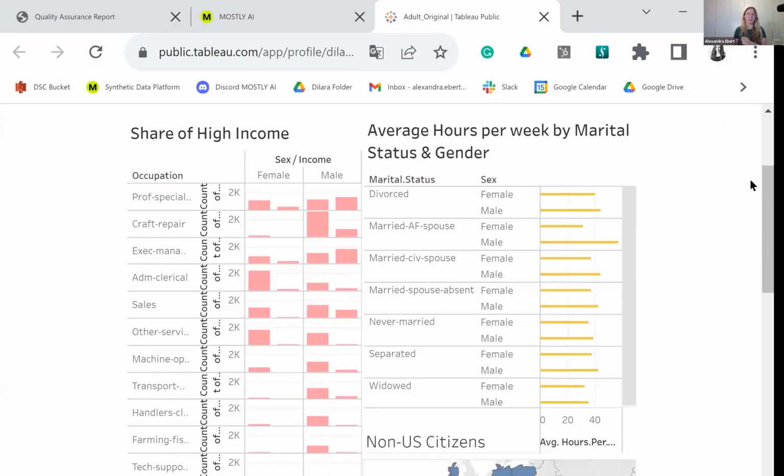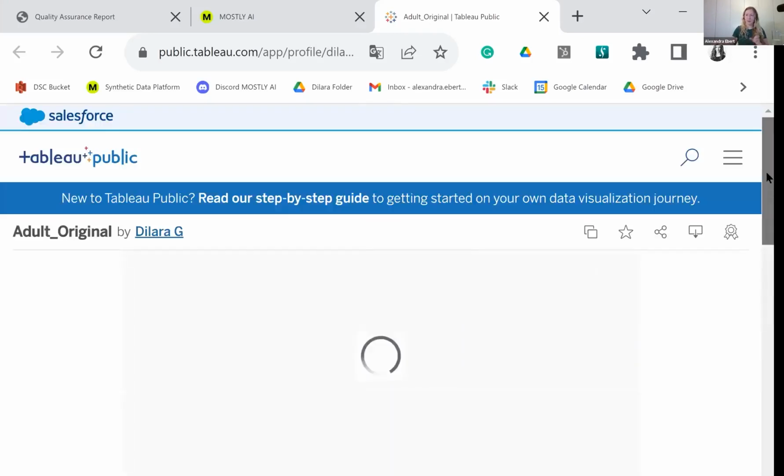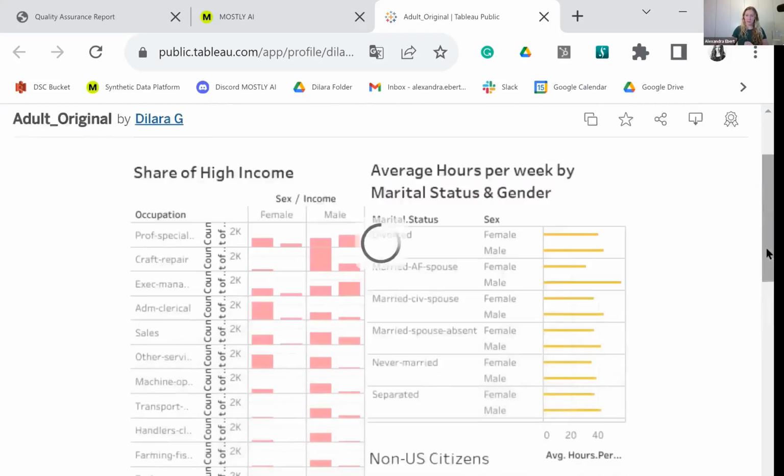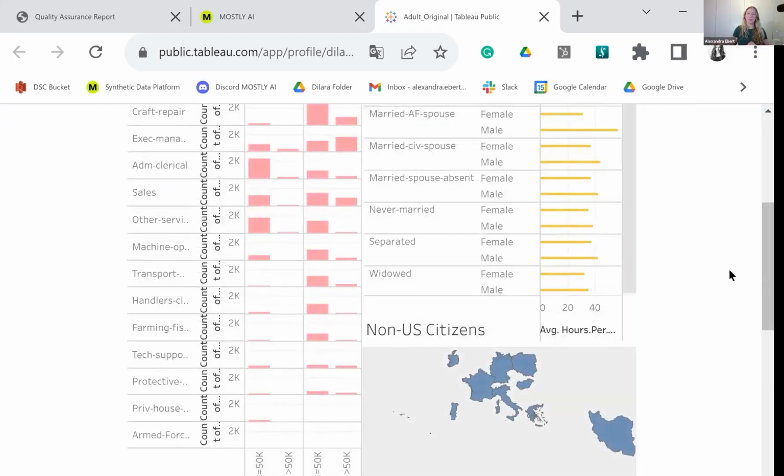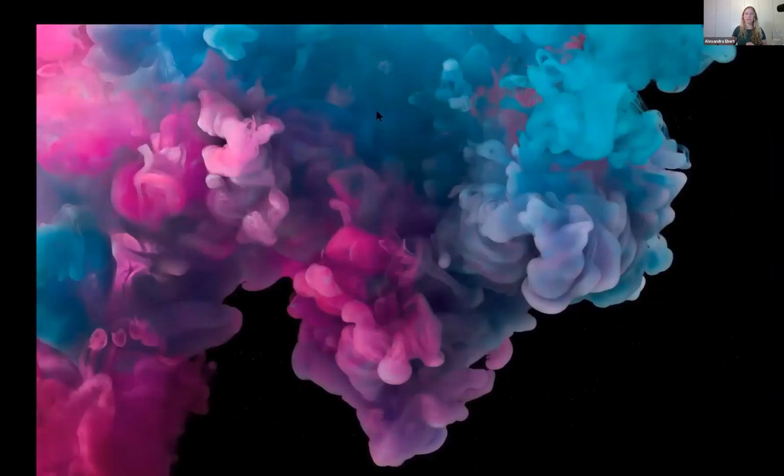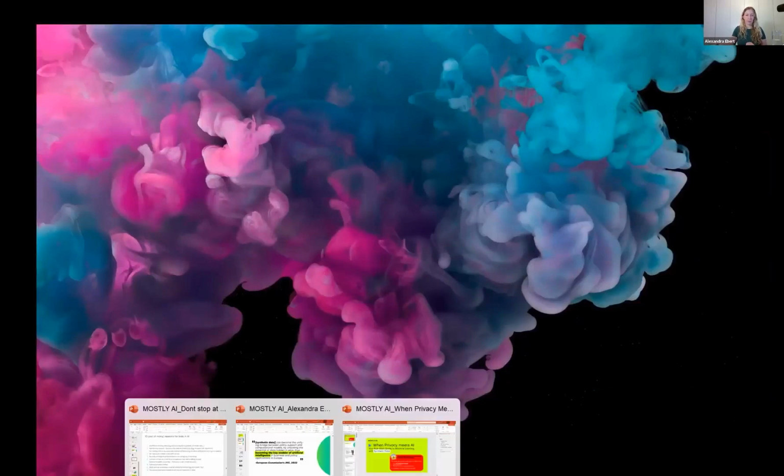In our US census data set, you could ask questions like: at what age do people work the most, or does the time they spend at work have something to do with their marital status, and is there a difference between male and female, or is there still a gender pay gap if we only look at different professions, and something like that. I think Dilara can also share the link for that, so if you want to dive deeper, you can do that later on.